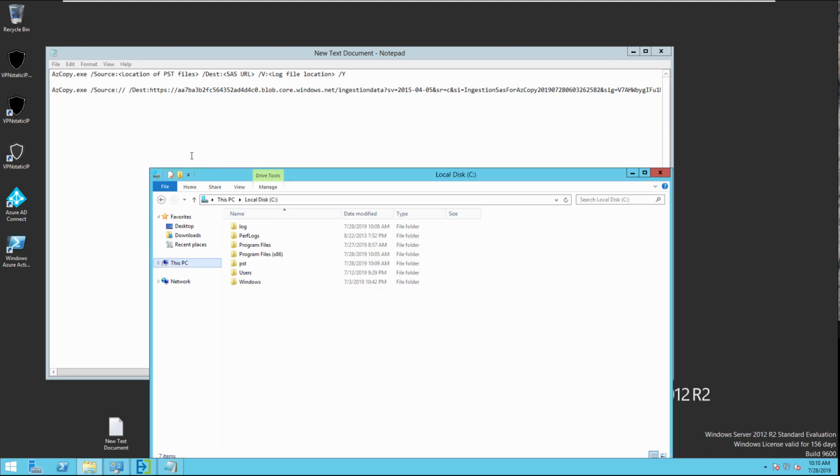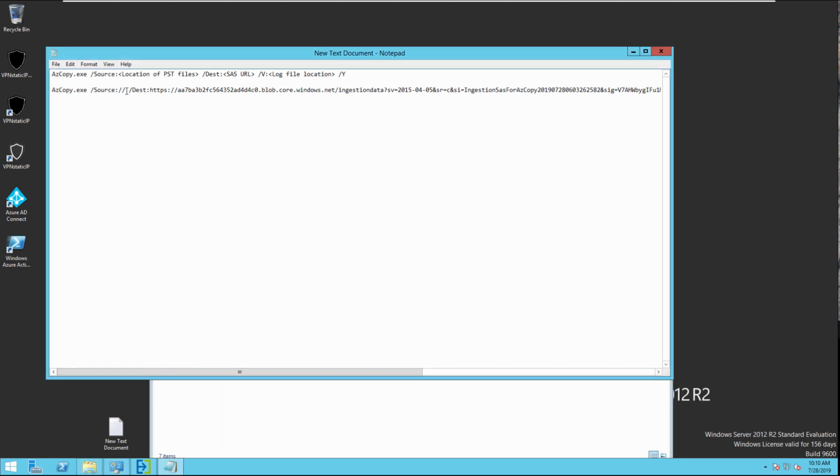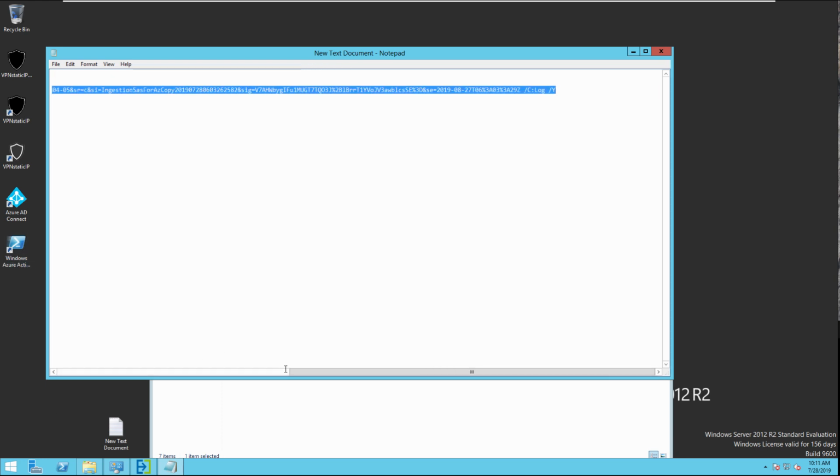Now enter the source address here. So it's DC1/PST. Make sure you shared it with the proper permission to upload this one. Now copy the command. Then open Azure Storage Copy.